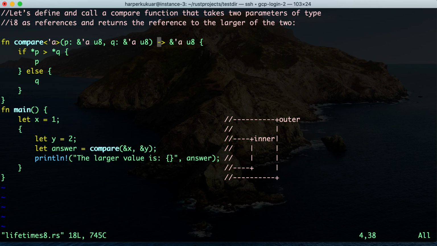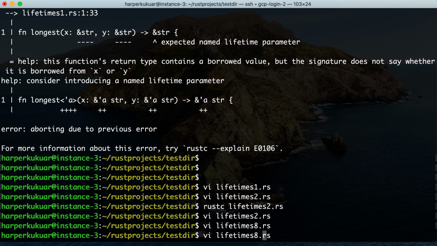It's saying, just by looking at the function signature, the compiler can say that as long as you specify the constraint that the lifetime of the return reference is at least the minimum of the two lifetimes, in this case the common lifetime of the arguments, I'm okay.